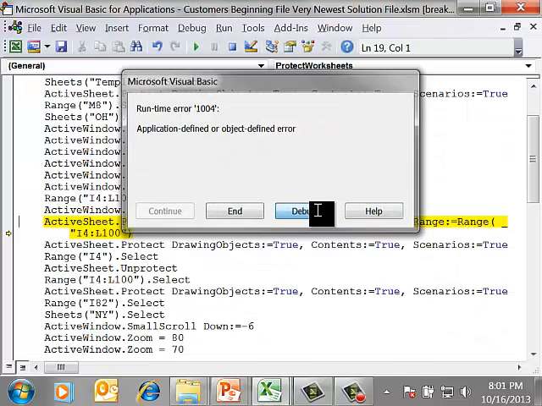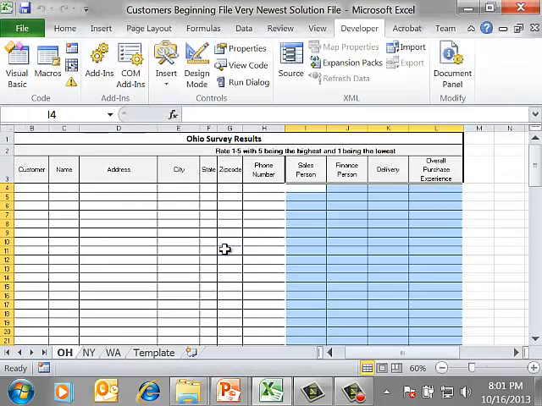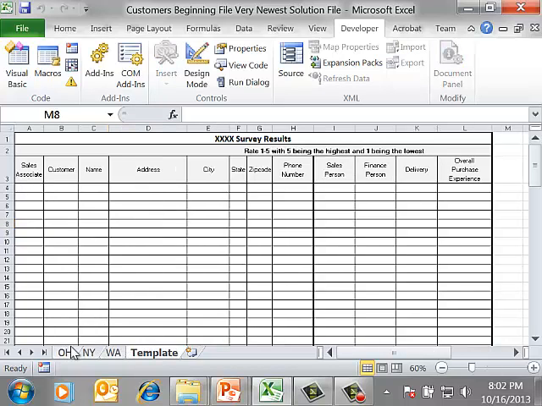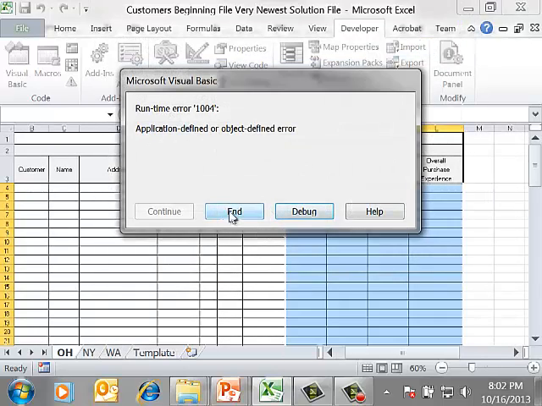Okay, and it didn't. It gave us an error. And we're getting an error in this protection allow edit ranges. I'm not sure why. I'll have to come back to that later and look at that. And that's the thing with this. It's very easy to have problems. And that's why I'm going to have you do some of this, but I'm not going to have you do it in depth because it could take you quite a bit of time. All right, so I'll figure out what that is later.